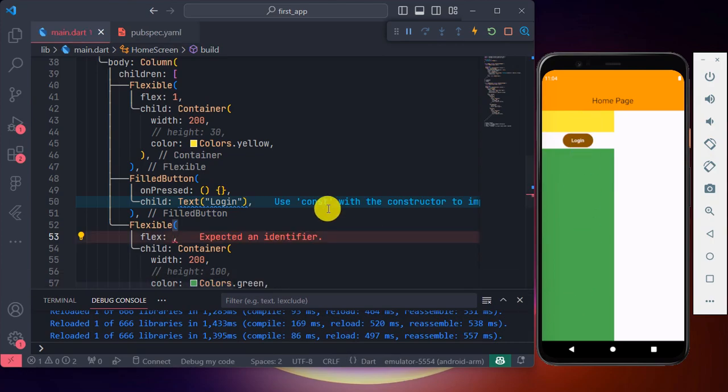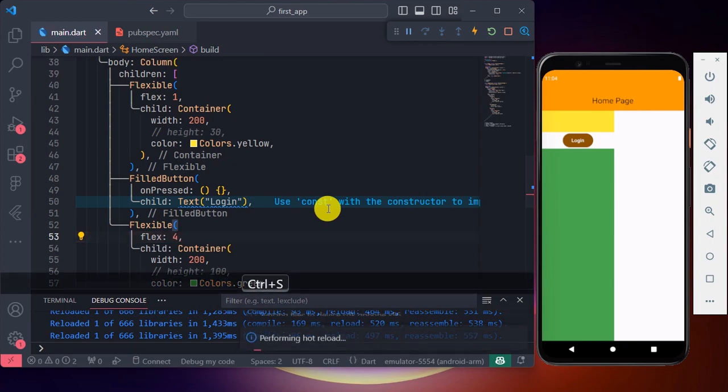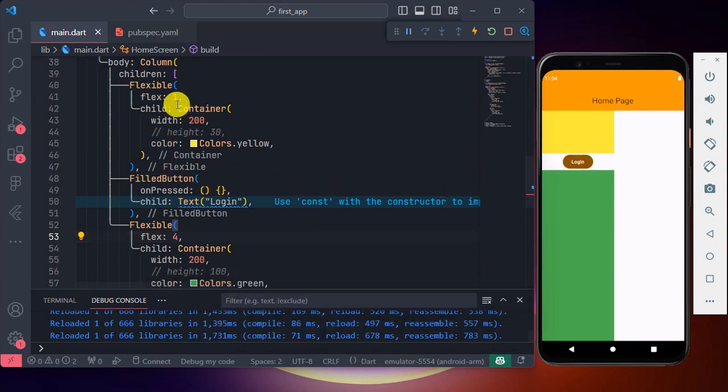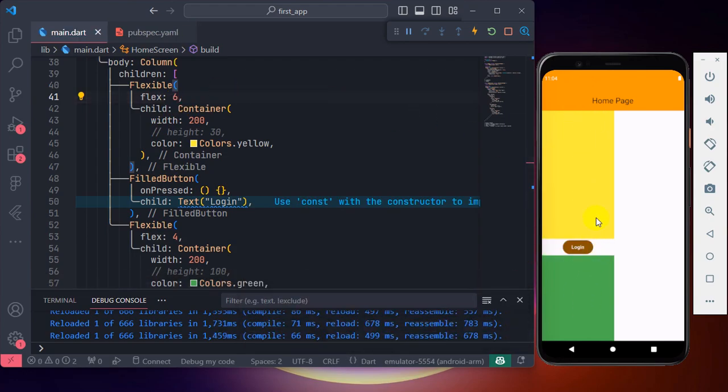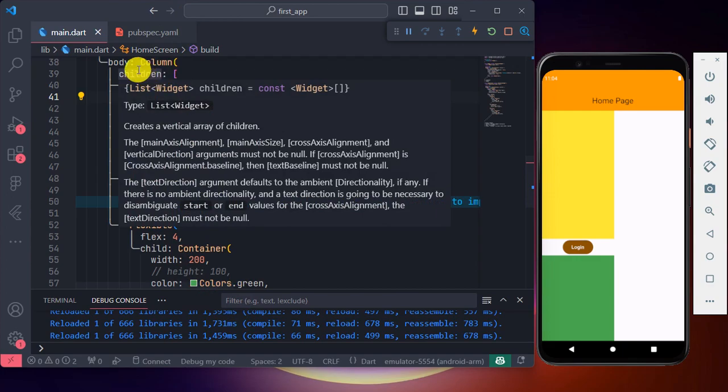So yeah, you can change that for this one to 6 and 4, so you know this is what you are getting. So basically these are the helper widgets to help us in laying out items on our screen. I'll look at one more widget.